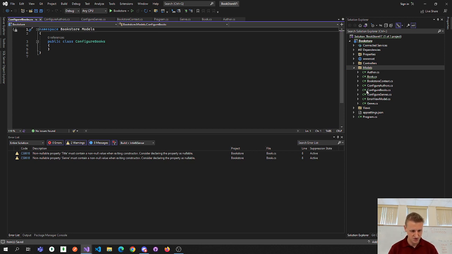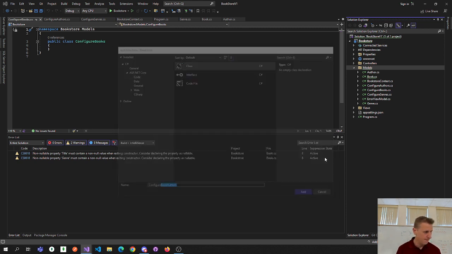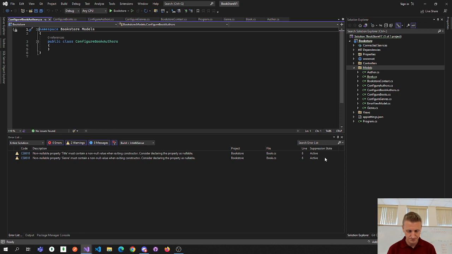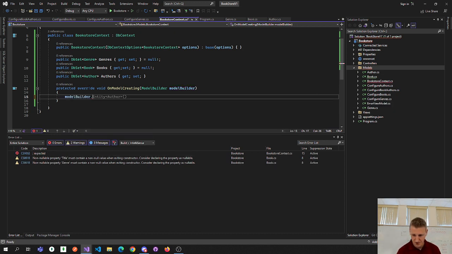Authors, books, genres, book authors. Add class. This is our join table, right? BookAuthors. So 1, 2, 3, 4 configuring classes plus the context file. And then it really simplifies our context file. We say modelBuilder.ApplyConfiguration.